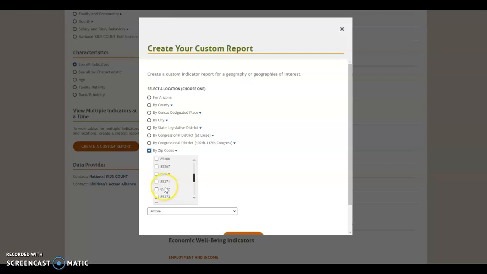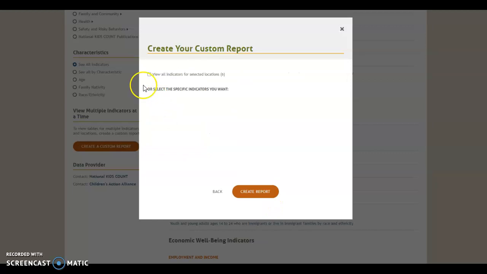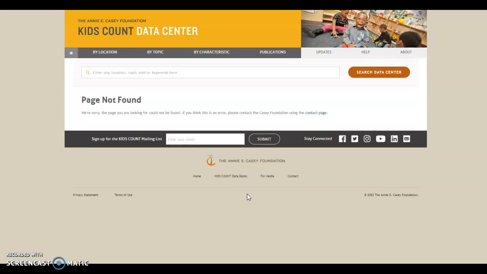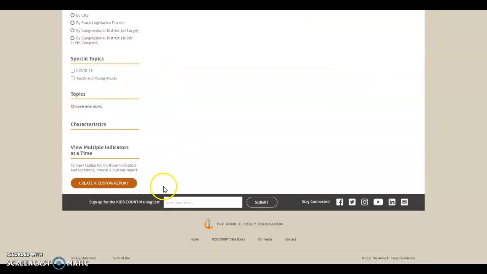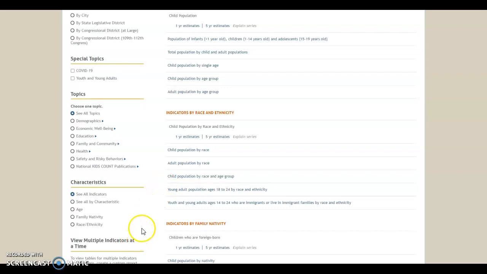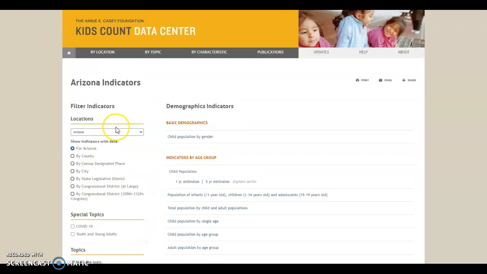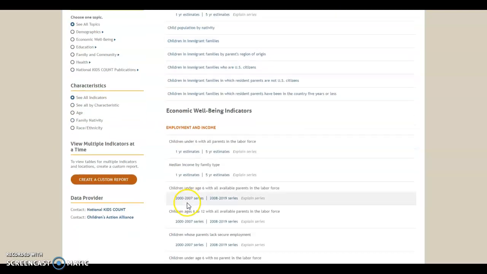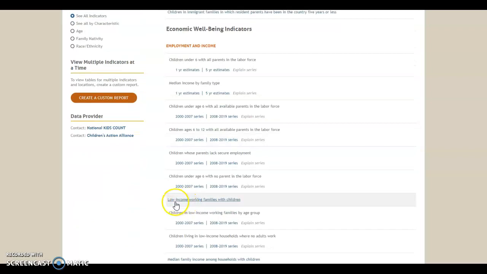So let's do 85382. Let's see if that pops up anything. That's, I believe, North Peoria or Peoria. So let's see. So maybe by zip code is not the best way to do this. Maybe in this one, it would be by city. And then we tend to get information.